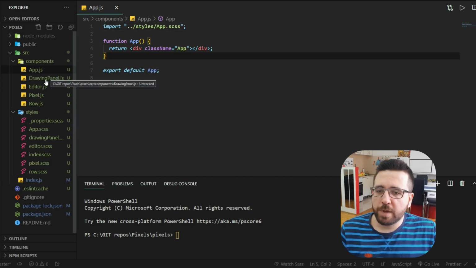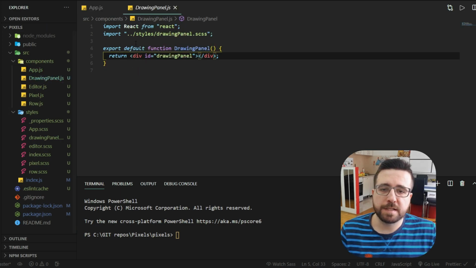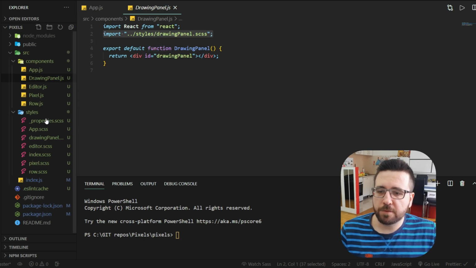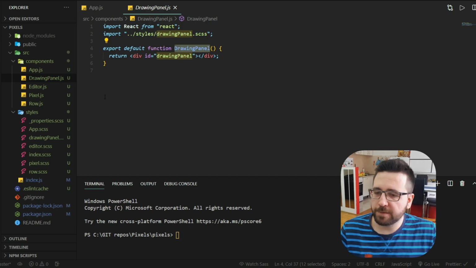I've also gone ahead and set up all of the components that we're going to use for this project. There's not many of them. The way they are set up right now is they all follow the same structure. They import React from React. They import their own style sheet from the styles folder, which is named the same way as the component, and we are exporting a default function called whatever the component's name is, and they return a div.